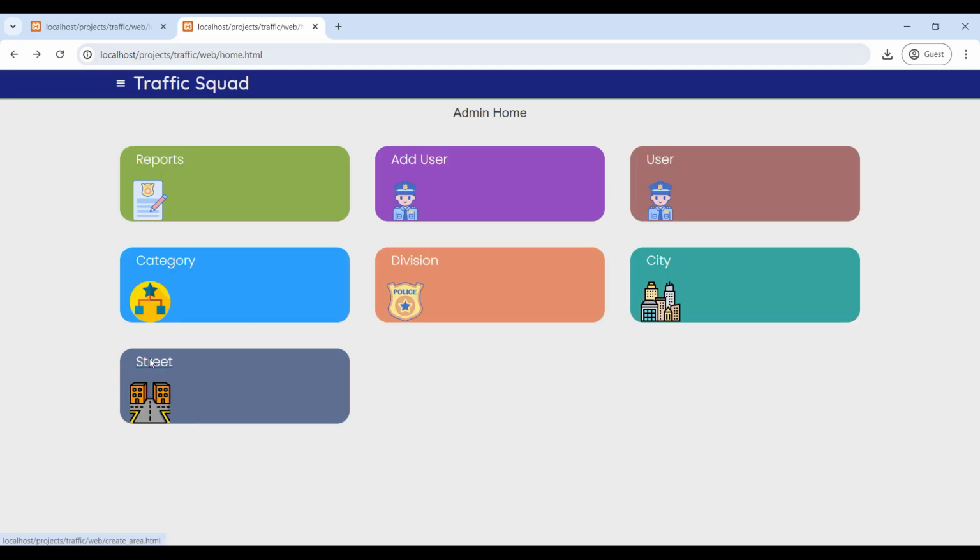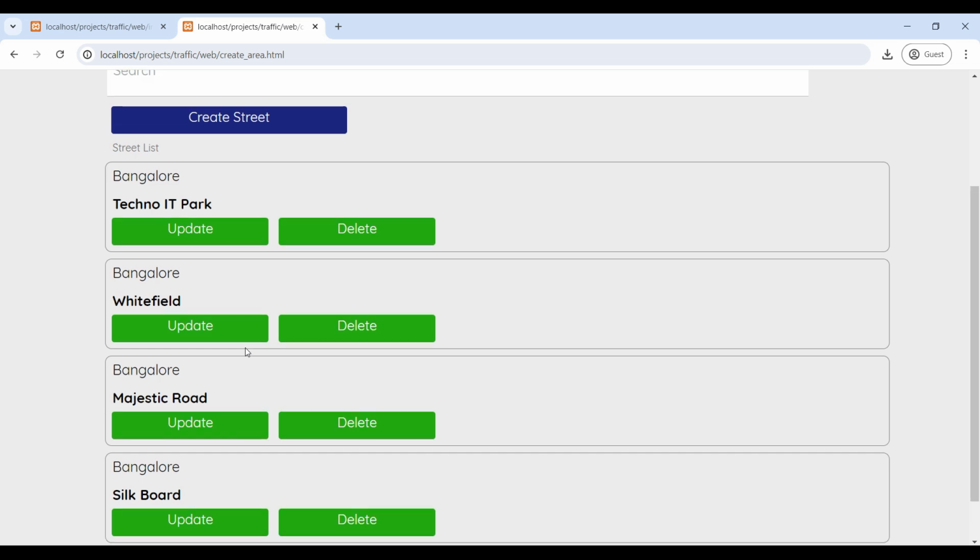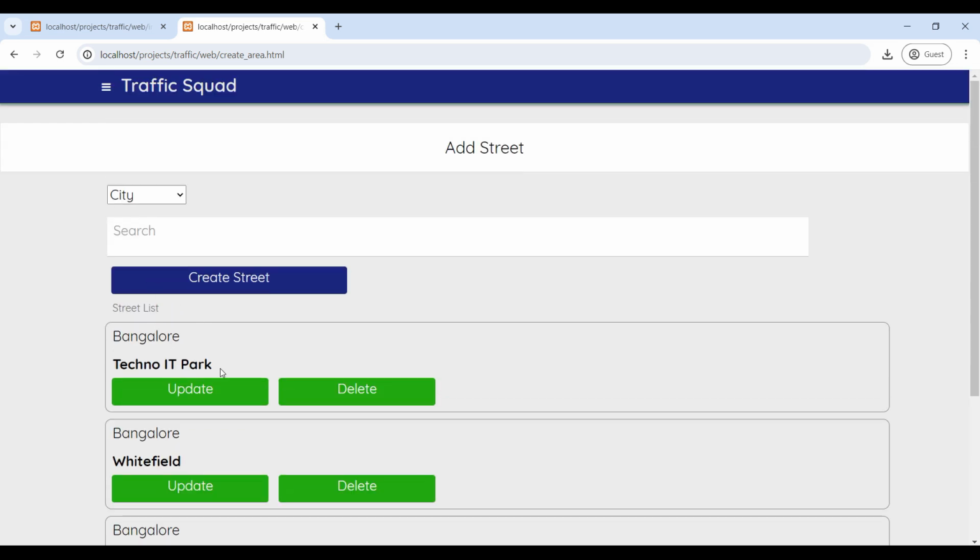Then click on the street. Here also you can add the street, and update and delete the street list. Select the city, then enter the street name, then create the street.